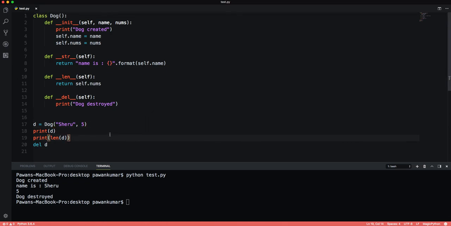So this is how we use special methods in classes in object-oriented programming. This is all about classes, this is all about objects, and this is all about what we learned, inheritance. I hope that you got the basic understanding of object-oriented programming.